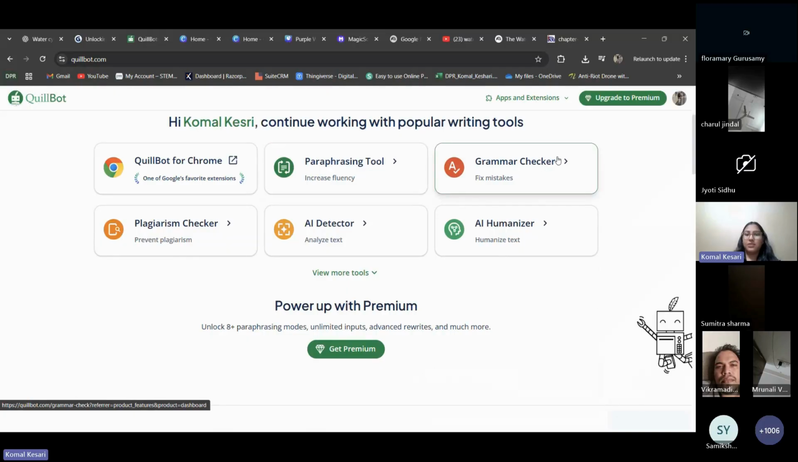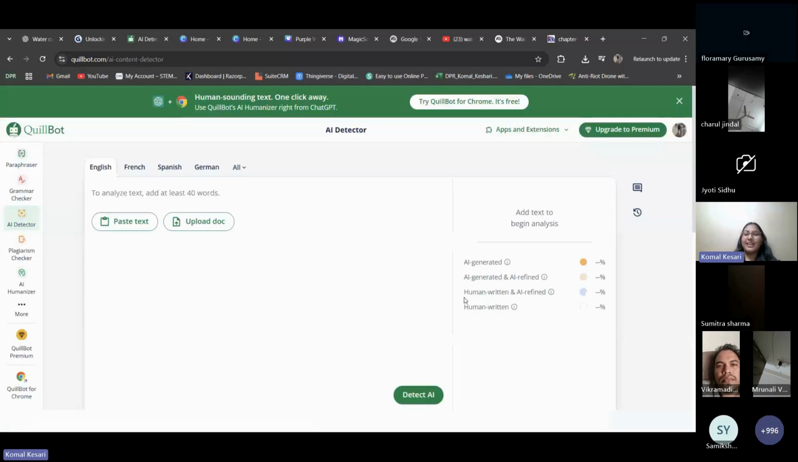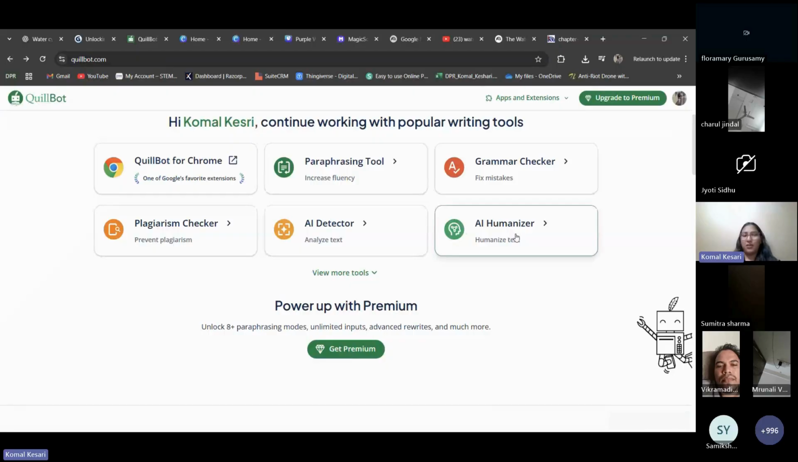Here, this is the grammar checker, AI detector. In case, let's suppose your students are being smarter and prepare a project using the AI, you can just directly upload the content in the AI detector and it will tell you whether your student has generated it from the AI or not. Flag check, grammar check.